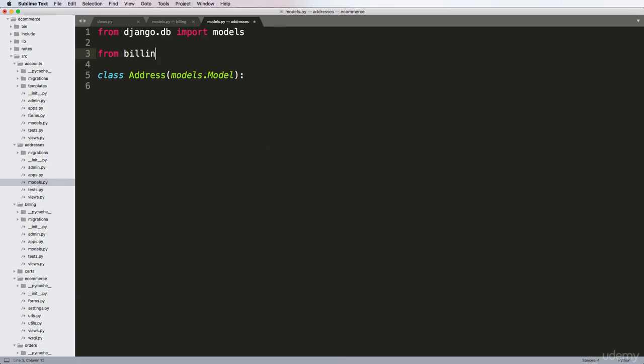So I'm going to bring it in from billing.models, import BillingProfile. And we'll just say billing_profile equals models.ForeignKey BillingProfile. Now in this case, I want to have many different addresses related to any given billing profile, as in any given user or any given guest user.